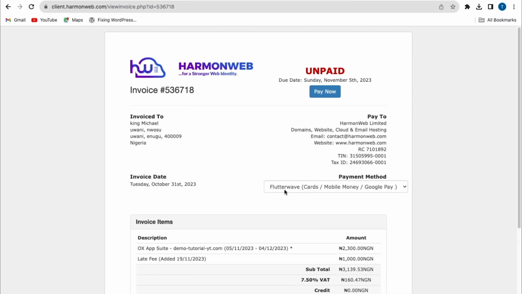And with this, my payment method is now set to Flutterwave. Now you click on pay now. And this will direct you to Flutterwave secured payments platform where you'll be able to make your payments.